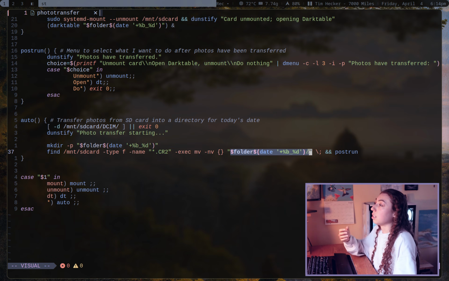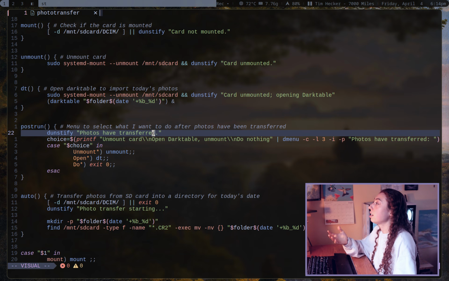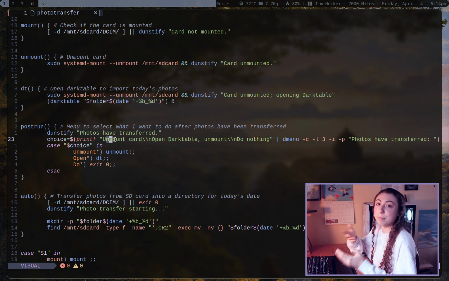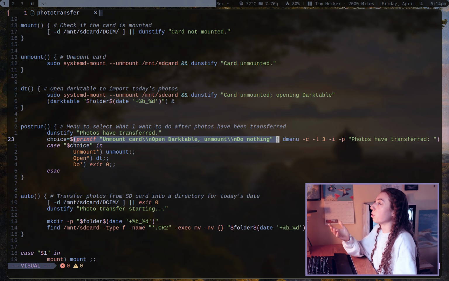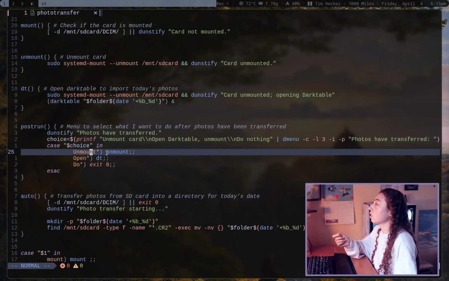So move them all into that folder, and then once that's all finished, run post run, which is this function, which is just going to send me a notification, and it's going to open that dmenu prompt that you saw with these options. And as per usual with dmenu, I've shown this like a million times, so I won't dwell on it too much, but print in a bunch of options, use dmenu, center it, 3 lines, give it a prompt, and then just use a case here to set up what's going to happen when something is selected. So it's just going to call the correct functions.